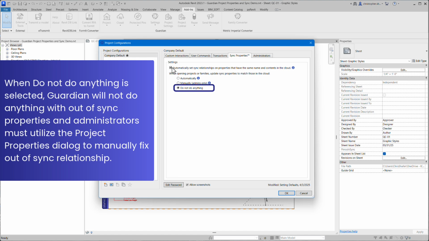Most firms set this option to Do Not Do Anything to maintain efficient model opening times and educate their administrators to review their out-of-sync properties on a regular basis.